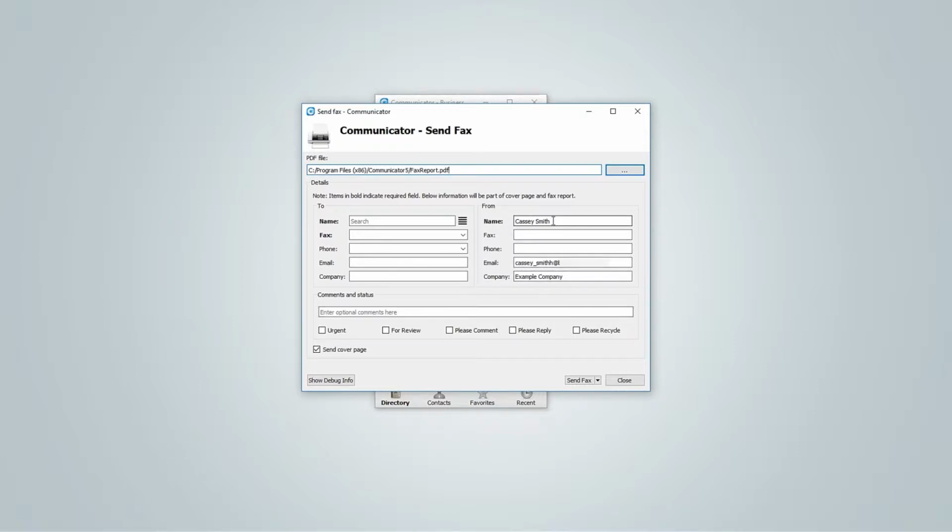Next, inside the Send Fax window, you will have to enter sender name, recipient name, and the fax number. Optionally, you can enter the rest of the information such as phone, email, and company name, as well as enter comments and select status. For example, urgent and please comment.